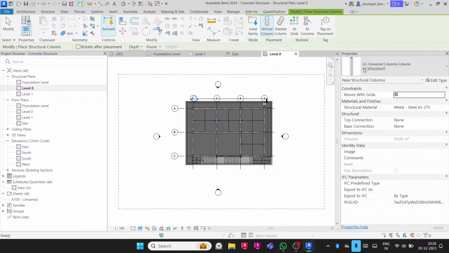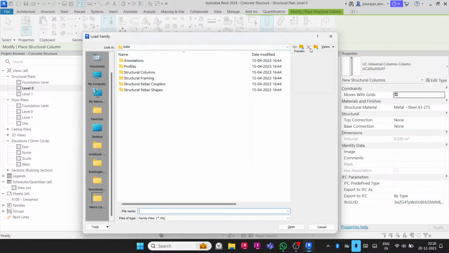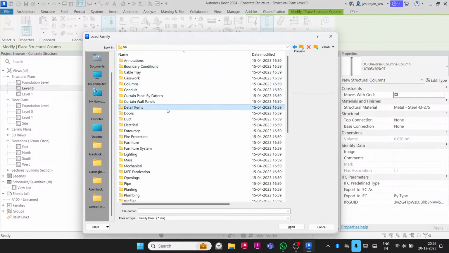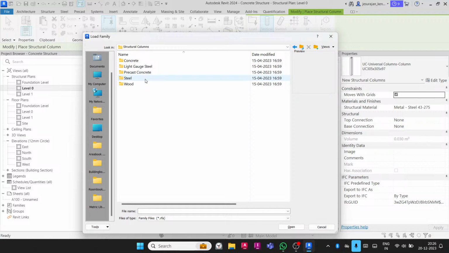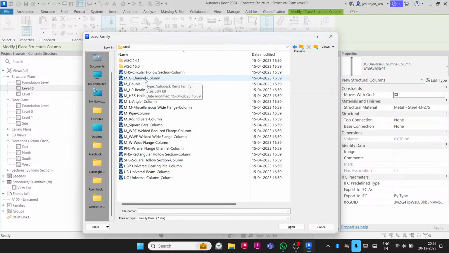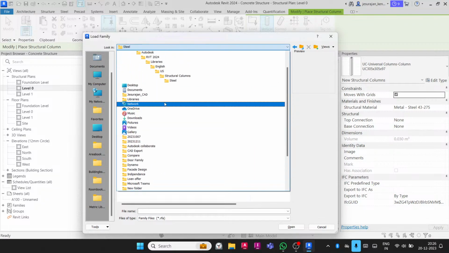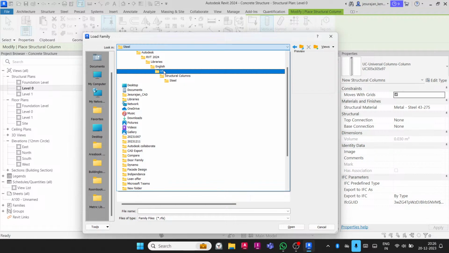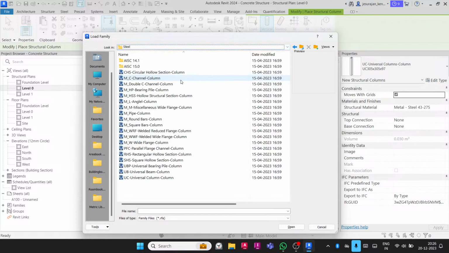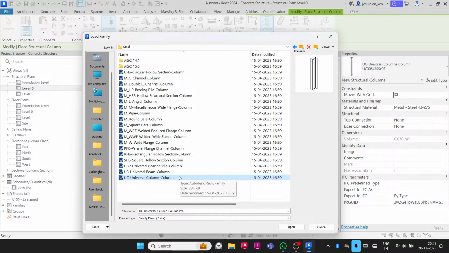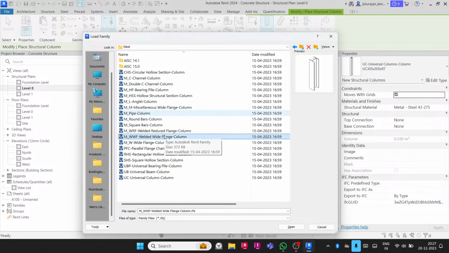In case you don't find the size, then you have to load the family. Go for structural columns, and here select steel. Now we are inside US. Actually the India folder doesn't have all the library elements, so that is why I'm using US. Usually we will follow the standard US library. We have AISC standard elements, and we have 14.1 also, 15.0 also. There is some code. Otherwise you can use whichever elements are outside.